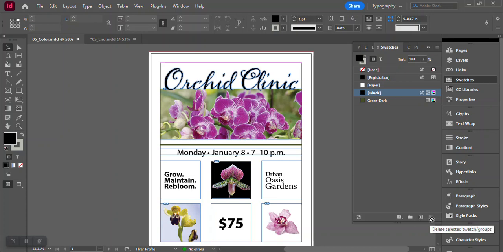And then, of course, you can delete a selected swatch or a group. Obviously, these ones come in: None, Registration, Paper, and Black. You can't delete those. You can see that you can't edit or change those, and you can't delete them. But the one that came in as green dark, a CMYK color, you could delete that. We don't want to, but I just wanted to point it out.